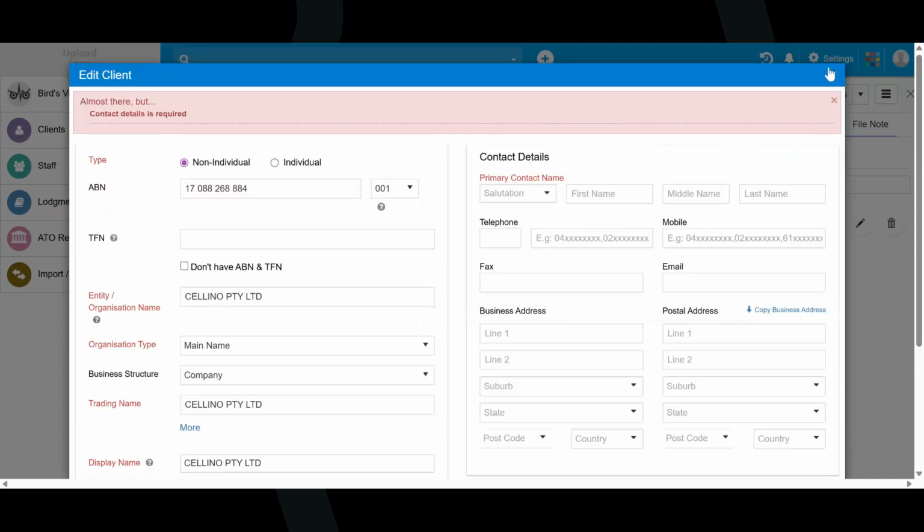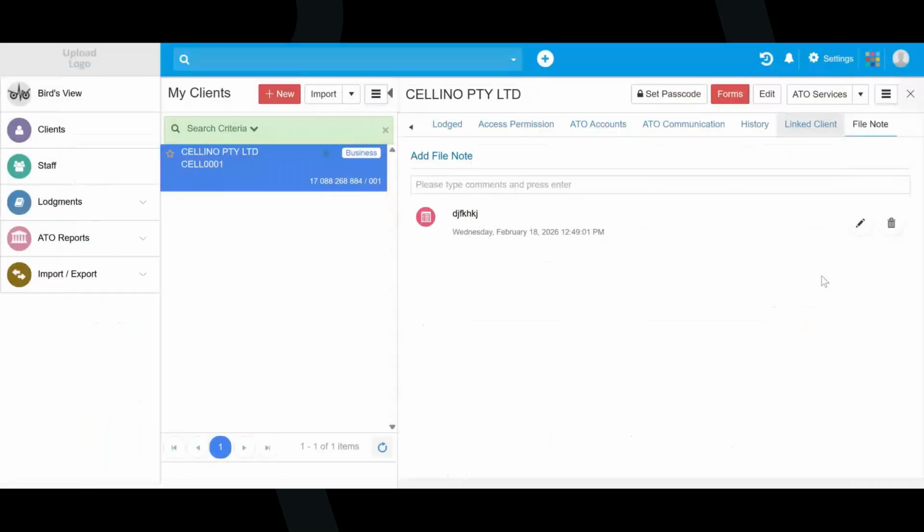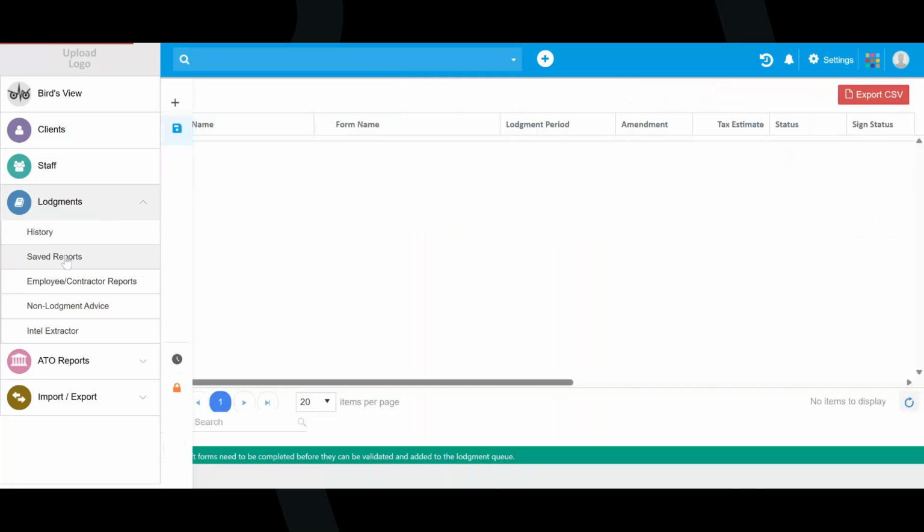Yeah, you've got to set up the client first. You don't have the contact details, so you need to put all of that in. I think choose the one you already have in the system. Which one was that? If you go to lodgement and go to save reports, already the ones that you already have. Oh, okay, sorry.